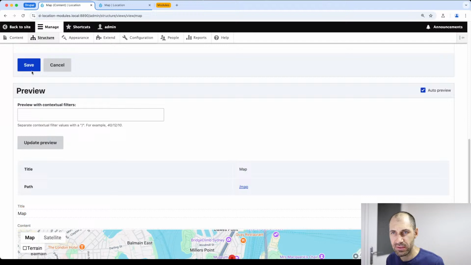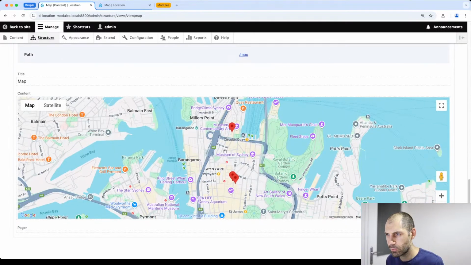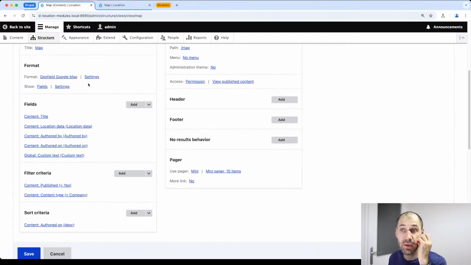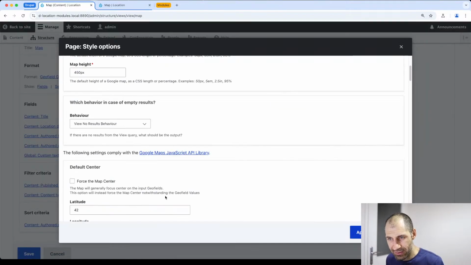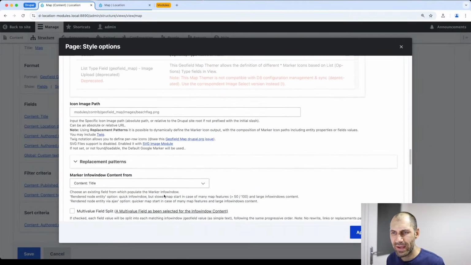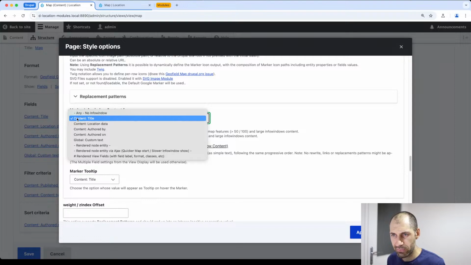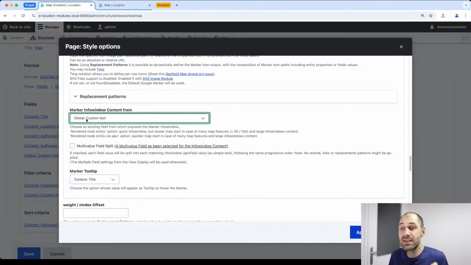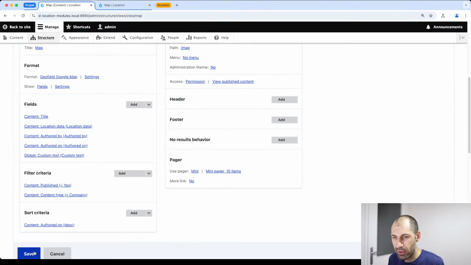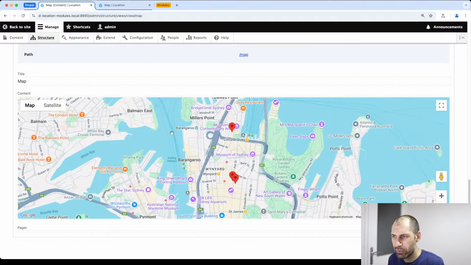Oh, I think we do need to save it. If we scroll down, no, you still can't see it. That's weird. Oh, yes. Now we need to go back into settings and then scroll all the way down to the marker info window. And instead of title, select custom text. So this is the custom text field which we created. Click on apply, click on save. And if we look in the preview, it should work. There we go. We can see the actual company name, and this has been by admin on such and such date.